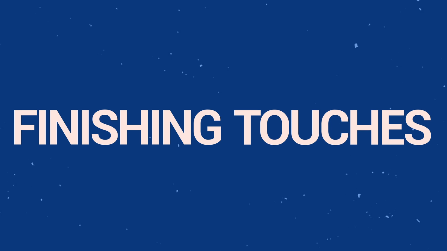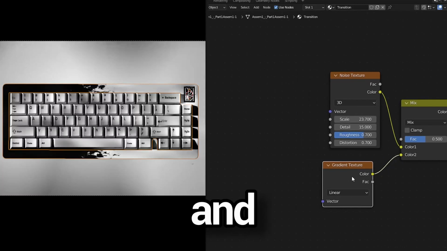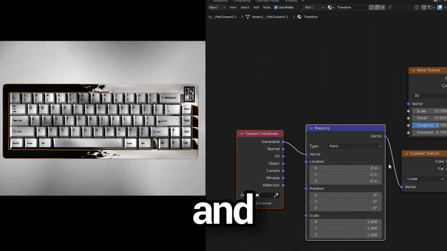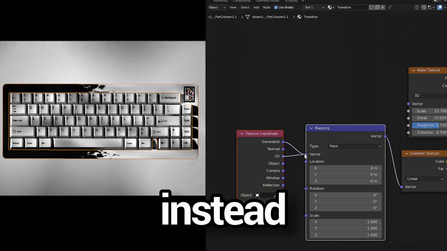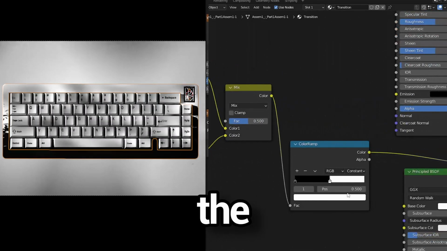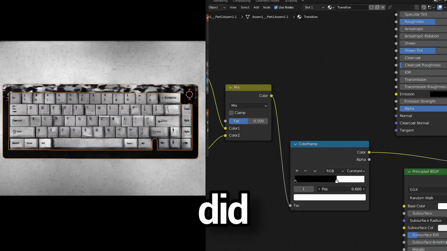Moving on, let's now take this one step further before combining everything for the final effect. First, select the gradient and press Ctrl T to get the mapping and coordinate nodes. This whole time we've been using generated coordinates, so let's change this to UV instead. This will now drastically change the effect to conform to the unwrap that we did earlier.